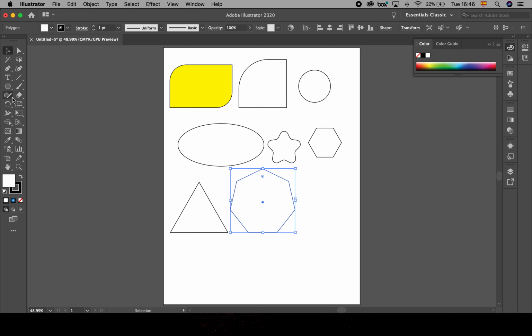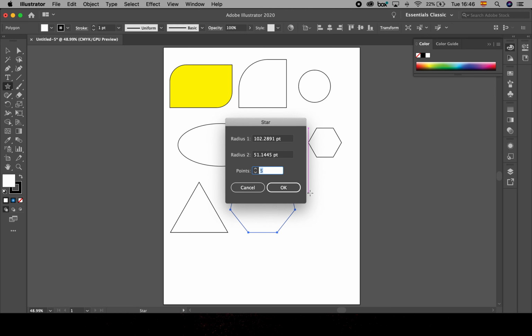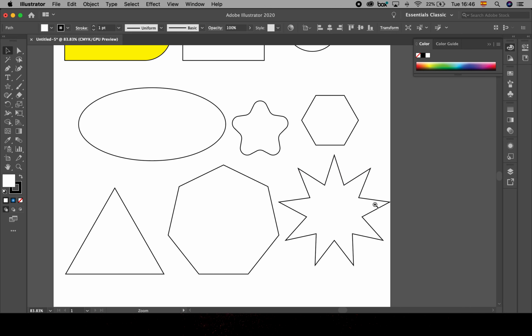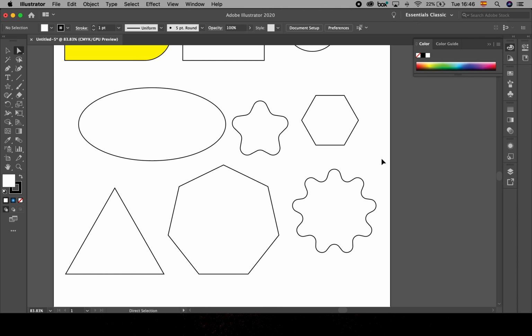So, the same thing is going to happen with the star. If I click it and leave the mouse and then release it, I'm going to be able to define how many points I want for the star. And here I have it. And as you can see, for example, I'm going to get closer. I want to change the corners, and I'm going to have this as a result.